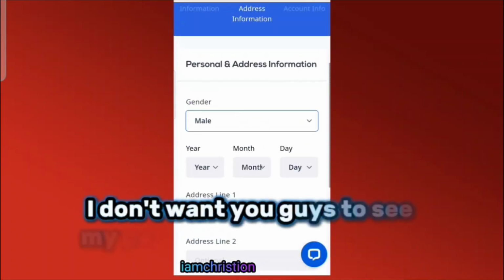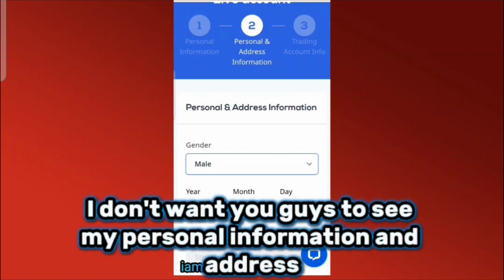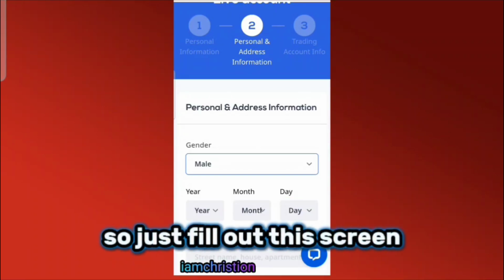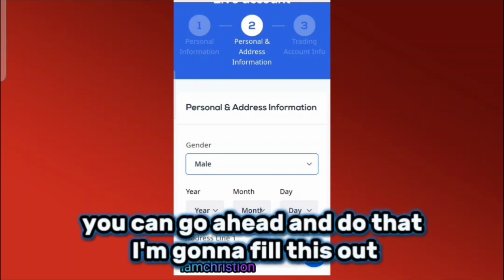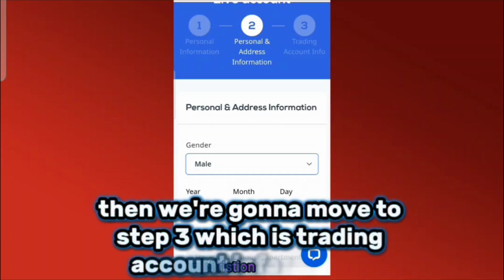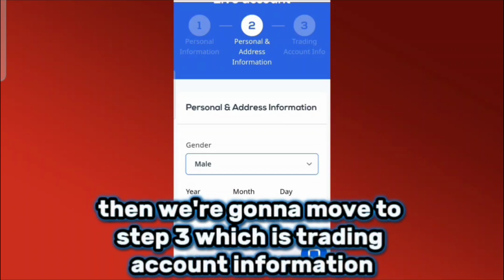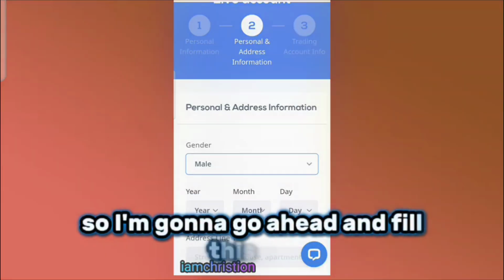So once again, I don't want you guys to see my personal information and address. So just fill out this screen. If you want to pause it while you fill this out, you can go ahead and do that. I'm going to fill this out, and then we're going to move to step 3, which is trading account information. So I'm going to go ahead and fill this out.